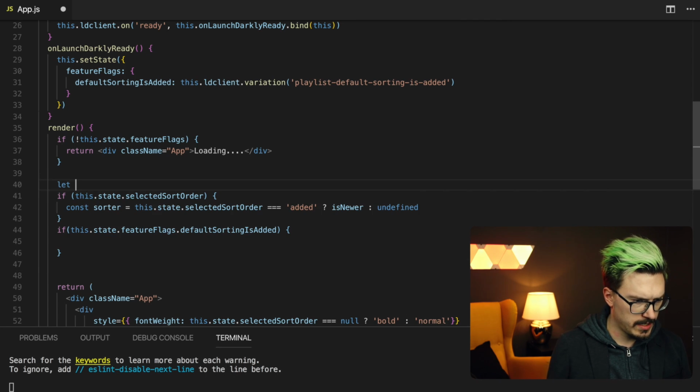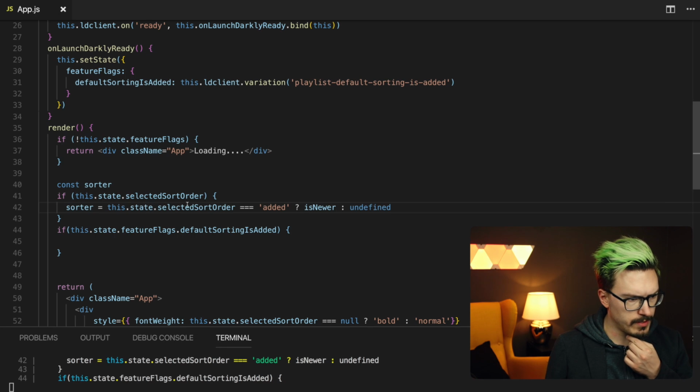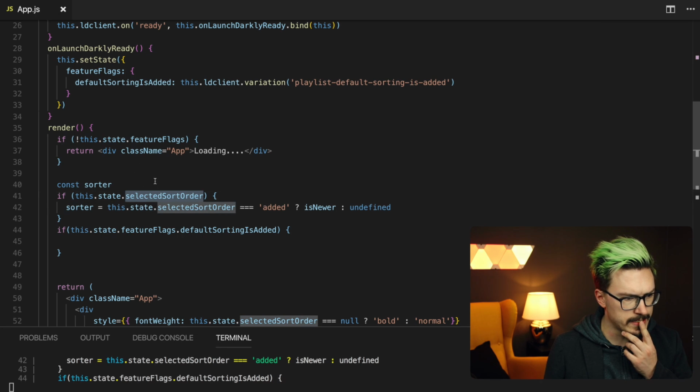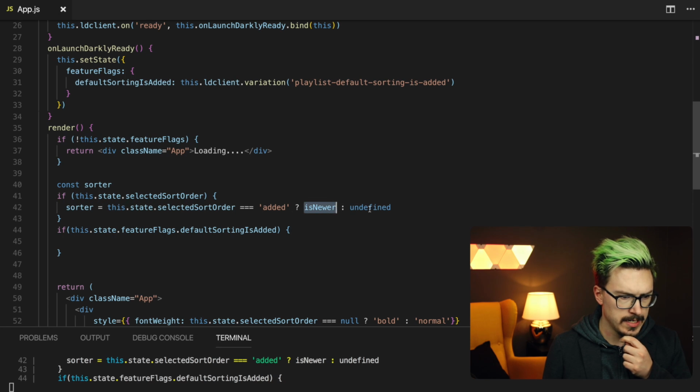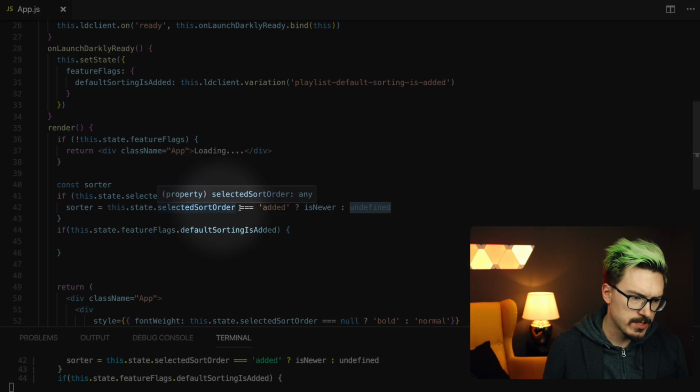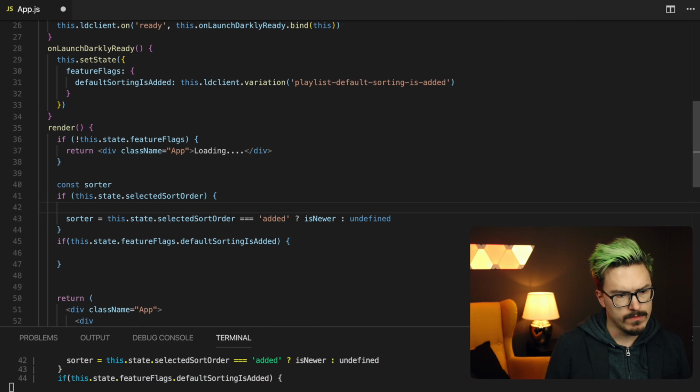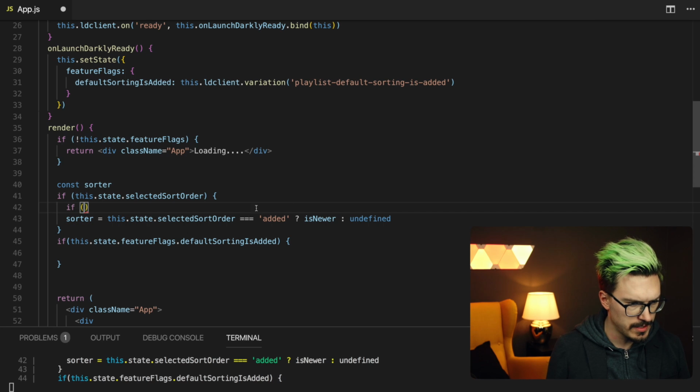We also need to make sorter here a variable. So if there is a selected sort order, if the user has clicked that, and if that is added, then we're gonna do isNewer. Otherwise, we're going to do sorter being undefined. I think that this ternary expression honestly is a bit hard to read. I think that it's better to just use an if statement.